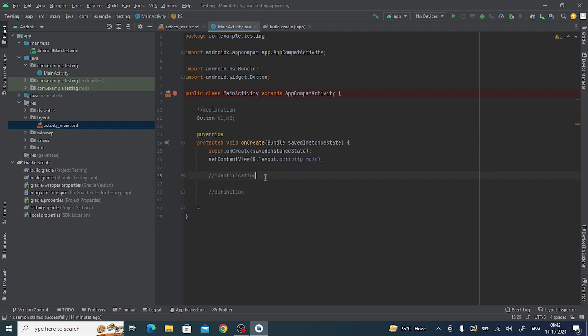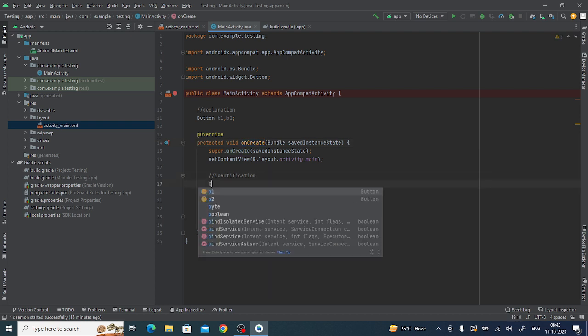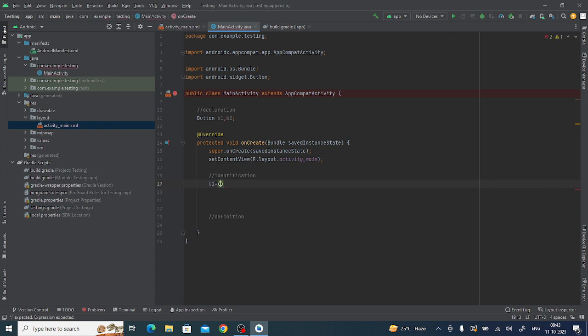Now let's get to the identification part. The identification part we need to give inside the onCreate method only. We have already discussed the life cycle, that is onCreate, onBackground, onPause, onResume. The onCreate method is the main method of each and every screen. Inside it we need to make the identification. So b1 equals Button, the class name we are going to use for the particular control, we need to give it here.